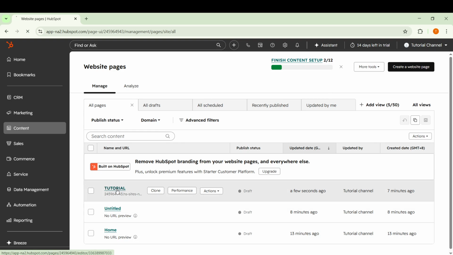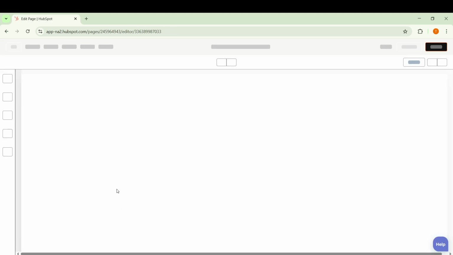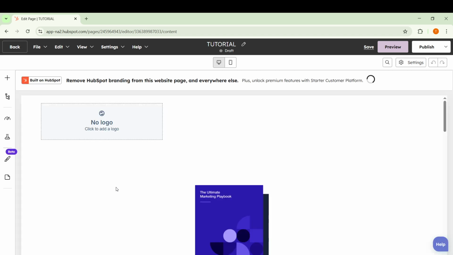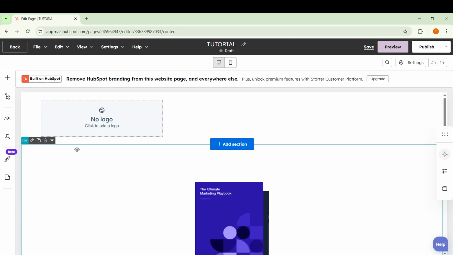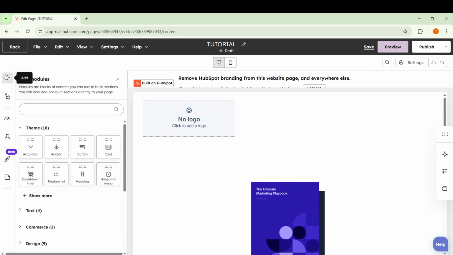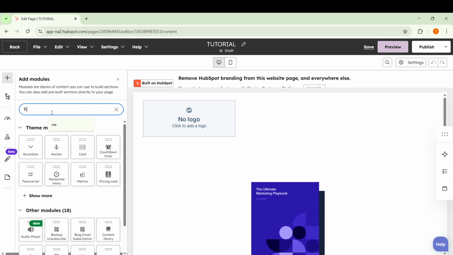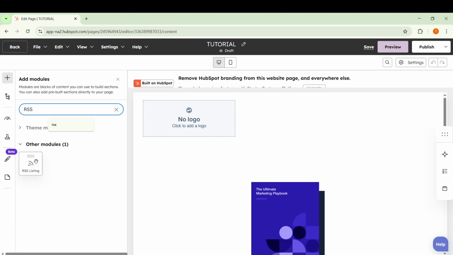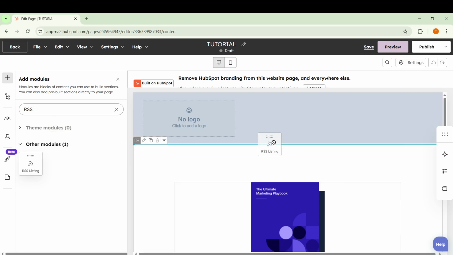Next, locate the page or template you want to work on and select it to open the editor. If you are choosing from multiple layouts, make sure you pick the exact template that controls the page where you want the RSS feed to appear, since changes will only apply to the template you edit. Once the editor is open, look to the left sidebar and click the Edit tab. This is where you can add modules and adjust the content layout.